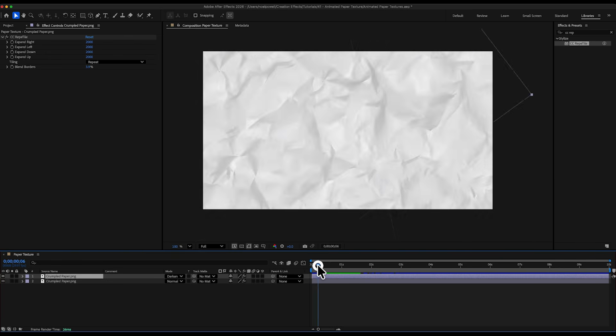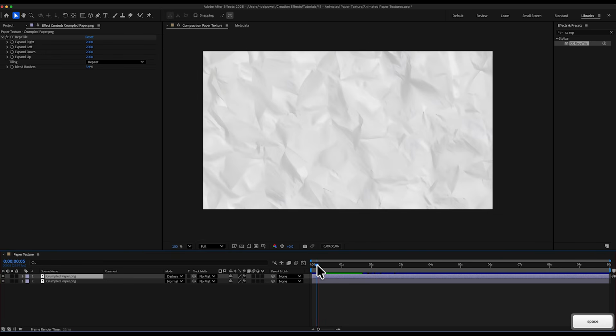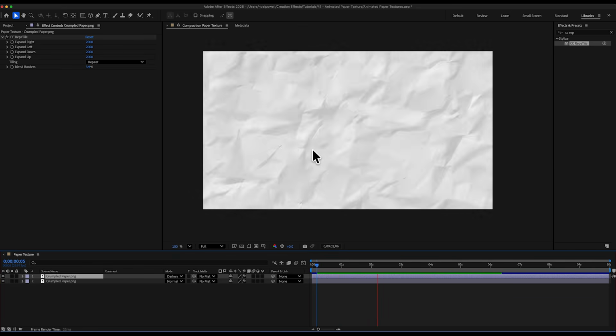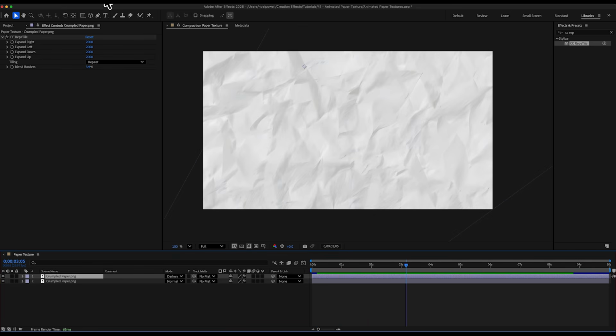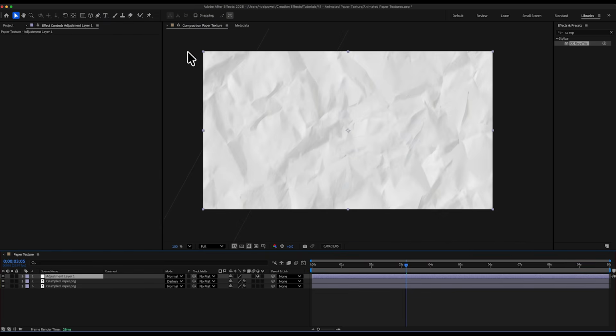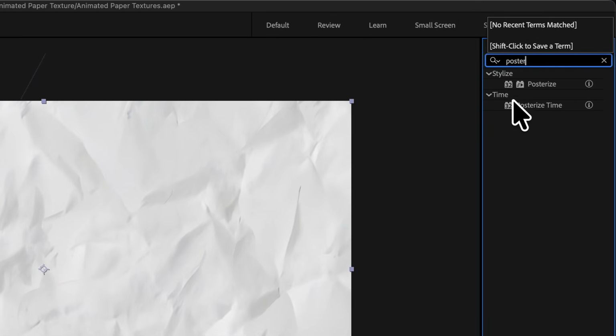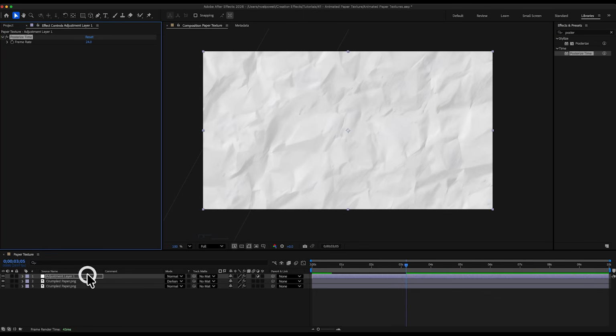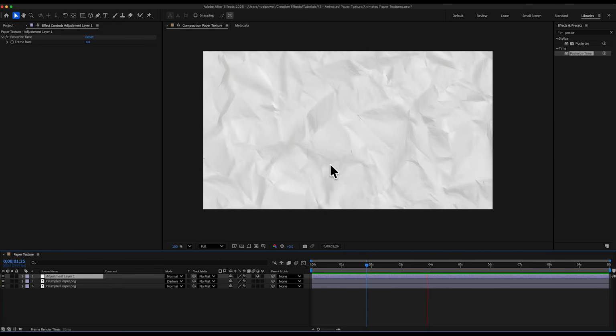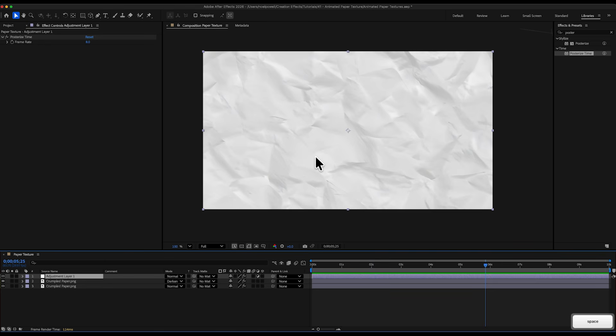And the most important part is the low frame rate because this is too fast. So I'll add an adjustment layer, and we can do this with a Posterize Time effect. And I'll set the frame rate to something like 8 frames per second to create that choppy stop motion look. And that'll affect any layer underneath the adjustment layer.